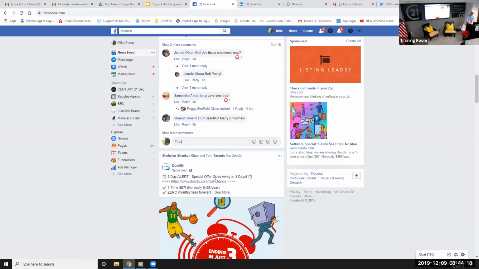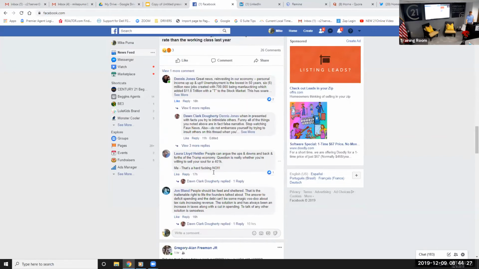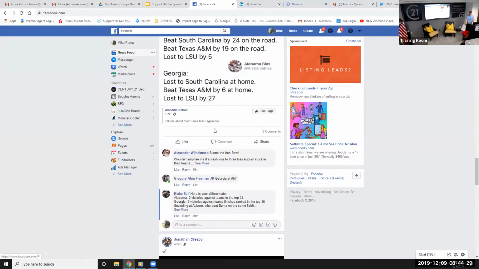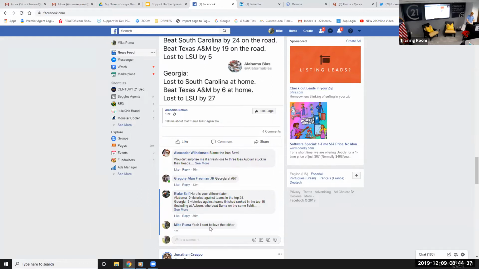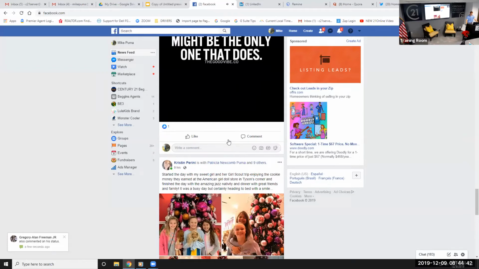The tree looks great. Done. Keep scrolling. Every single one of these. Yeah, I can't believe that either. Move on, right? Literally do this every time.